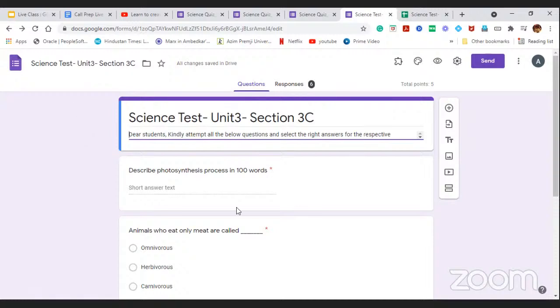Now let me check some of the questions. Thank you, Anju ma'am. Yes, Vani ma'am, if you are working on Teams, you can share the form link on Teams as well, on Google Meet, on Zoom. You can share it anywhere. You can share it on WhatsApp, on Telegram.